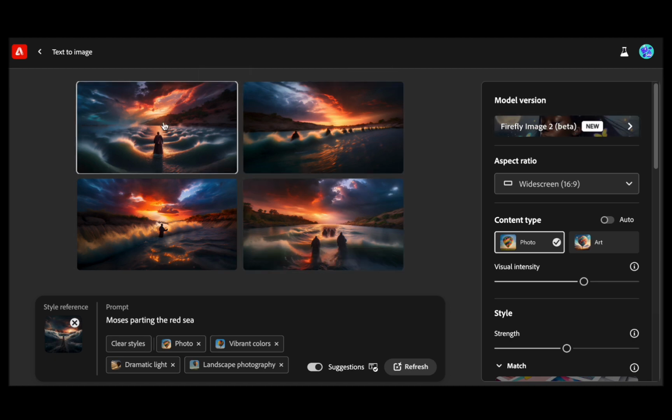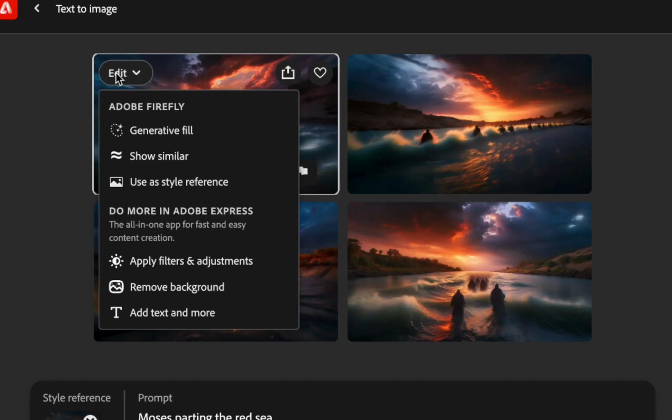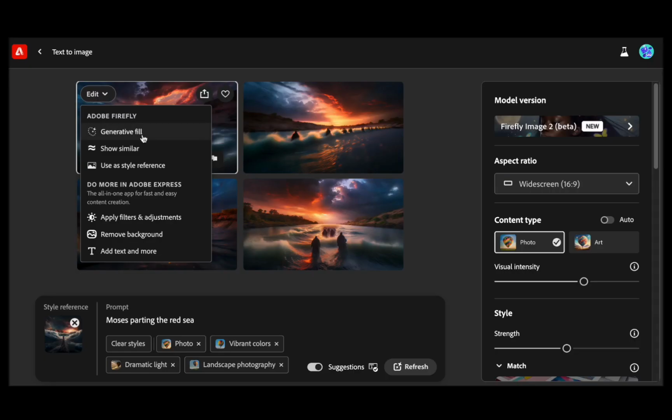If you come across an image that you like and want to add text or make adjustments, simply click on the Edit option. Additionally, you will notice a range of other features available, such as background removal and generative fill. You can access them by simply clicking on the respective options. However, for our purpose, we will focus on adding text, so let us click on Add Text and More.